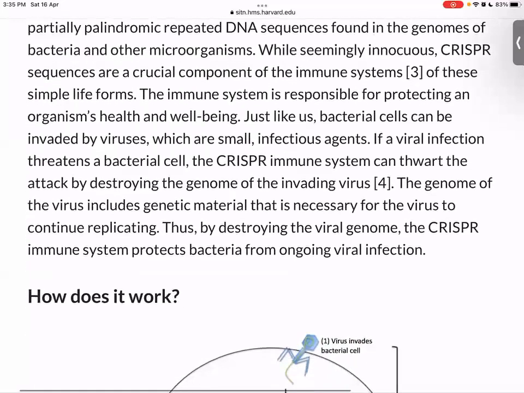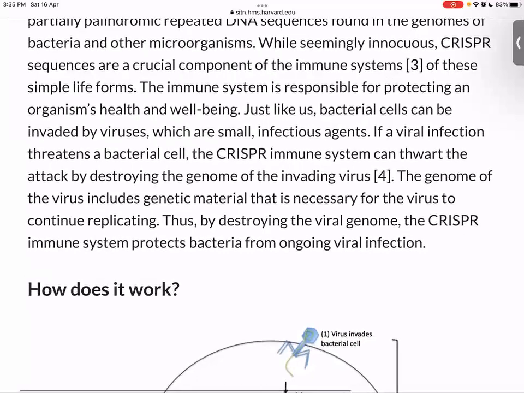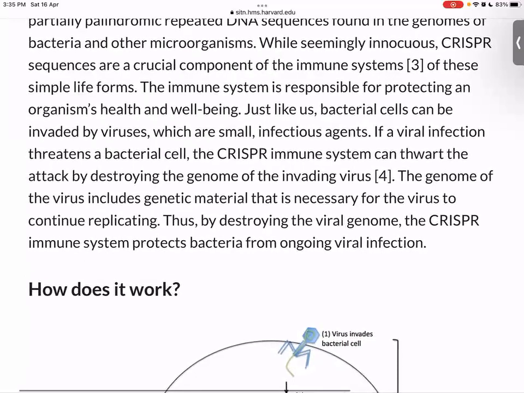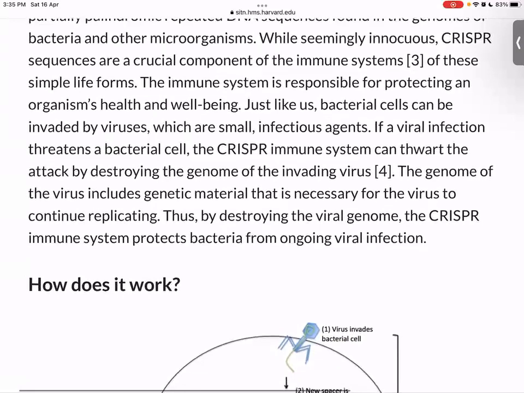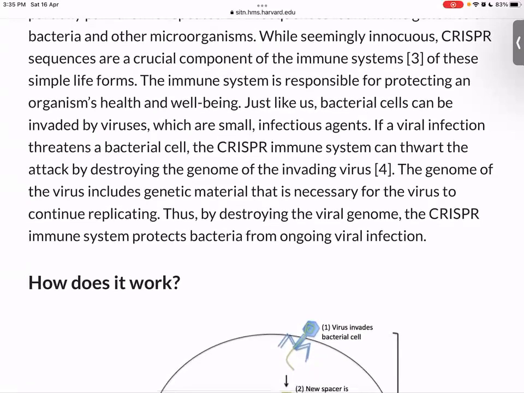Just like us, bacterial cells can be invaded by viruses, which are small infectious agents. If a viral infection threatens a bacterial cell, the CRISPR immune system can thwart the attack by destroying the genome of the invading virus, right? The genome of the virus includes genetic material that is necessary for the virus to continue replicating. Thus, by destroying the viral genome, the CRISPR immune system protects bacteria from the ongoing viral infection.